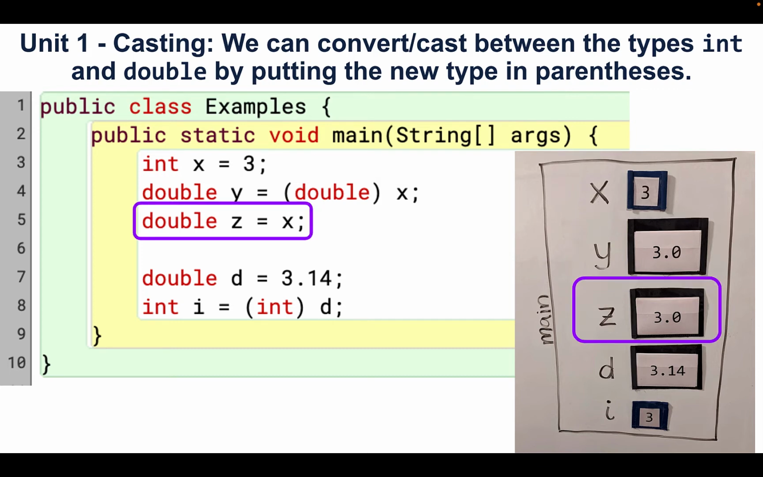Line 5 is really similar to line 4. One difference is that I'm creating a variable named z instead of y. What I want you to notice is that line 5 doesn't include the cast, which is okay. When we cast from an int to a double, we don't need to include the new type in parentheses. That's because a double is bigger than an int.